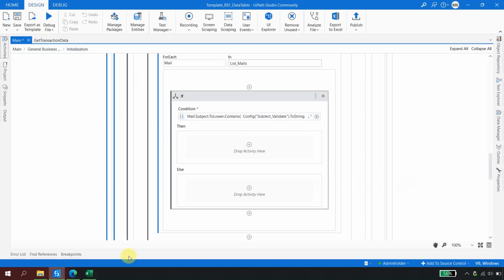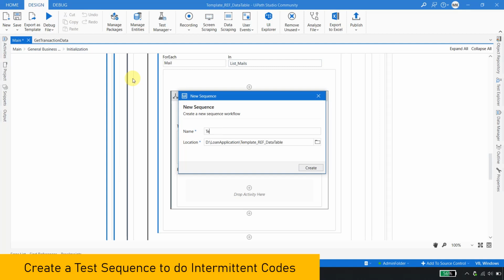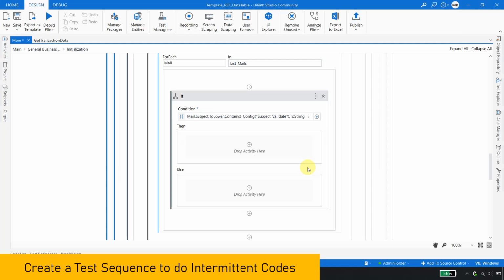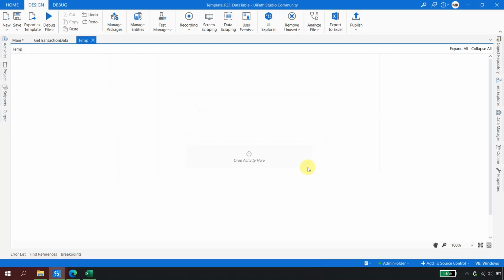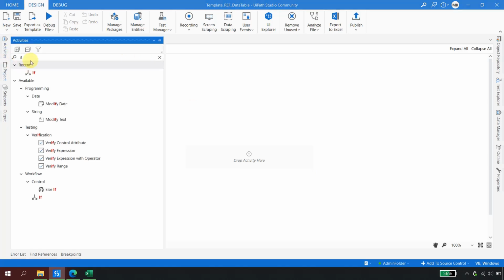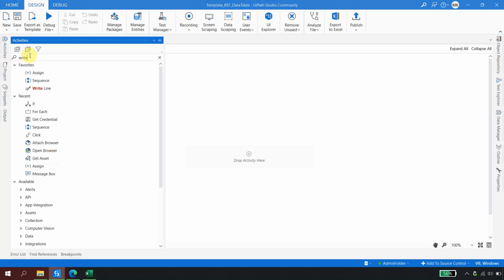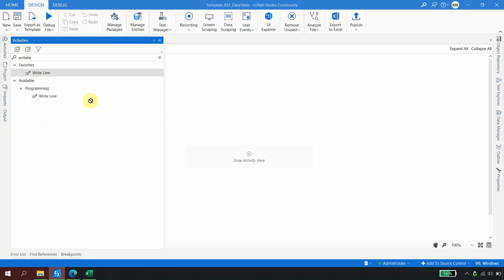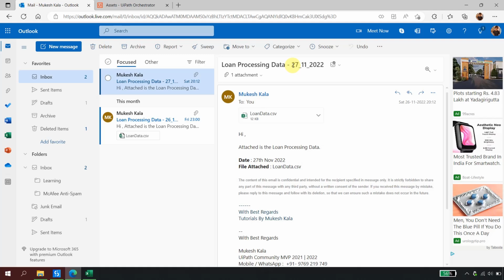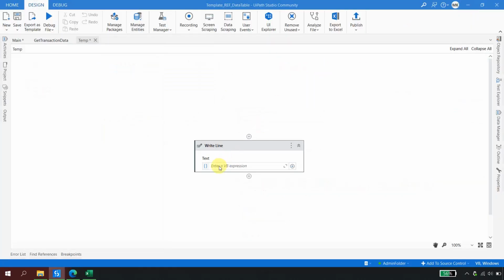Whenever you are working on such a solution, it is always a nice practice to create a sequence. I'll call this sequence, let's say, test sequence, or you can say temp as well, where I want to do some small conversion calculation and see if it is working correctly or not. So in the temp sequence I am using a Write Line activity to check the expression to convert today's date in this format.